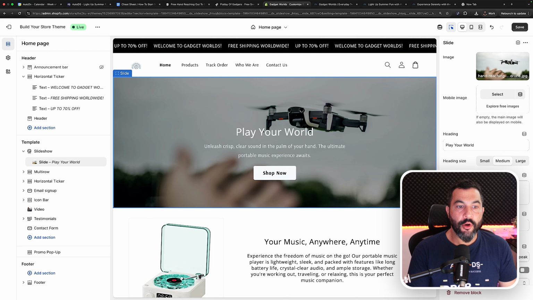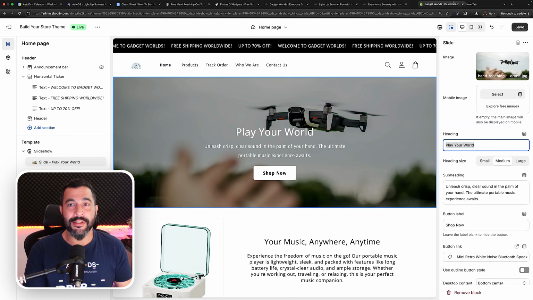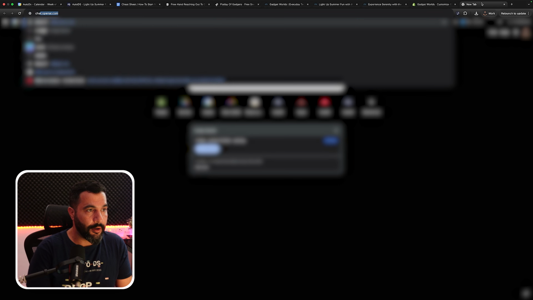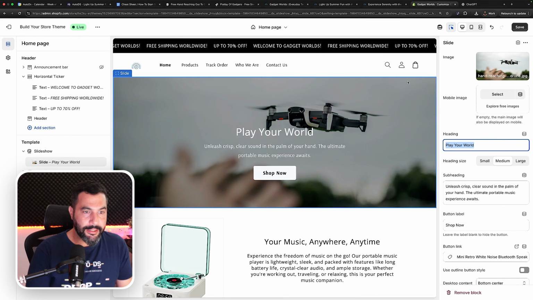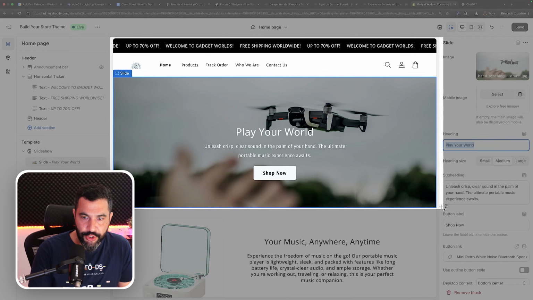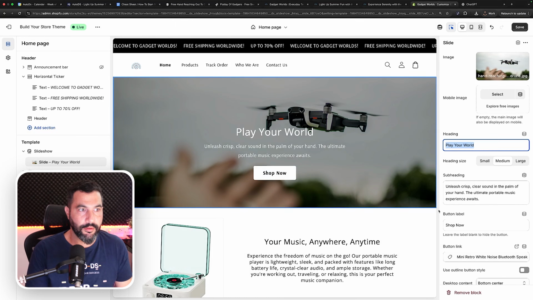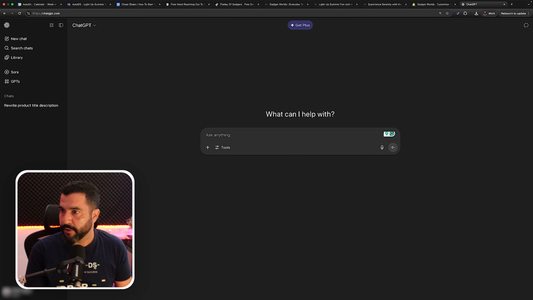Okay, now I'm going to change the text that we see here. So instead of "play your world, unleash crisp, clear sound in the palm of your hand," because we're not showing headphones anymore, now we're going to reword this. To make it fast and simple, I will use the help of our good friend ChatGPT. So here I'm going to add the image, which you can do if you didn't know. So I'm going to take a screenshot of this section right here. Okay, I'm going to copy it and paste it here into the chat field of ChatGPT.